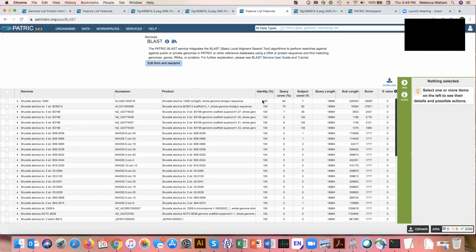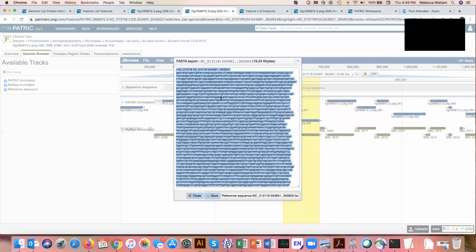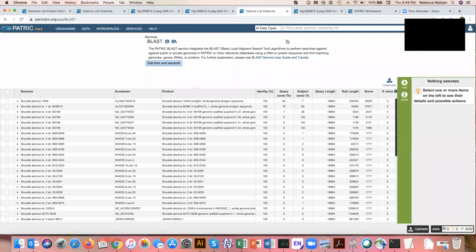It's 100% identity. So of the query that I gave it, and the query was this sequence, 84% had 100% identity. And what does this mean? Subject 7%? Well, remember, it's looking at the whole contig here. So here's the query length of that whole genomic island: 18,964. 84% of that is covered in the BLAST hit. The subject, the whole contig, is 226,340. So it is only 7%.